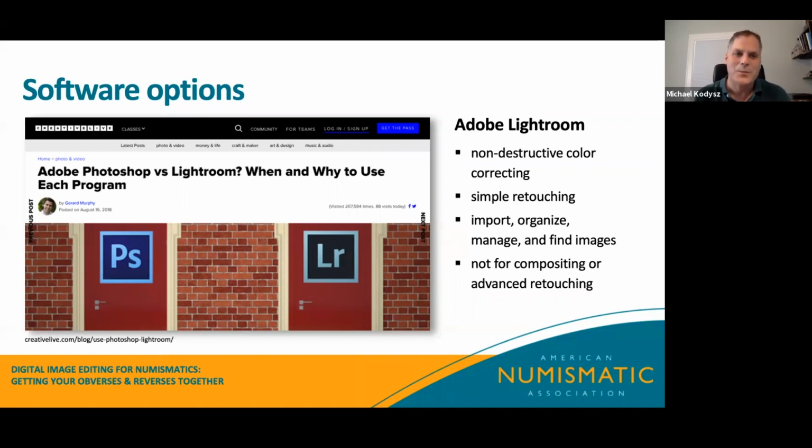Lightroom is complementary to Photoshop, and you can do some color correcting in Lightroom. What you can do in Lightroom is called non-destructive color correcting. Basically, that means that when you're color correcting an image, you're not altering the pixels in that image, so it's not a permanent thing. You can remove the color corrections you've done, or you can make adjustments to them, but you're not destroying or altering the original image. So that's an advantage of Lightroom.